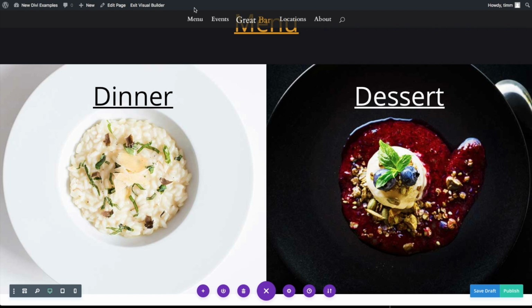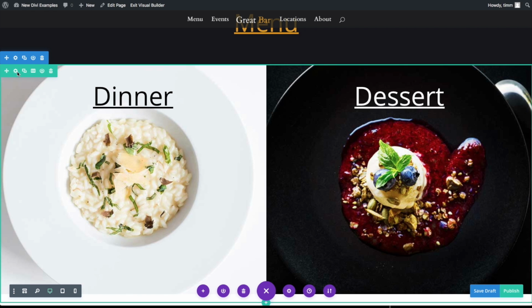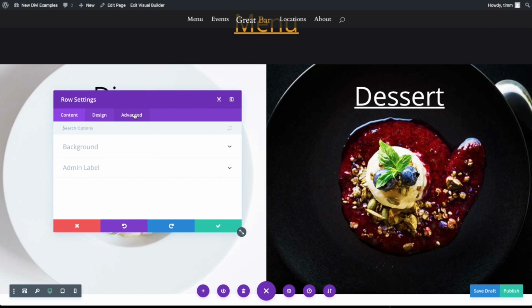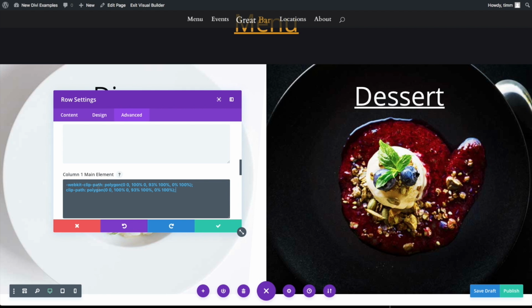And let's go back to our website. Since the slash is going on the left side here, what we want to do is go to the settings for the left side. To do that, you go to the row settings, then go to Advanced, Custom CSS, and then we want to use the column 1 main element and just paste that text in.